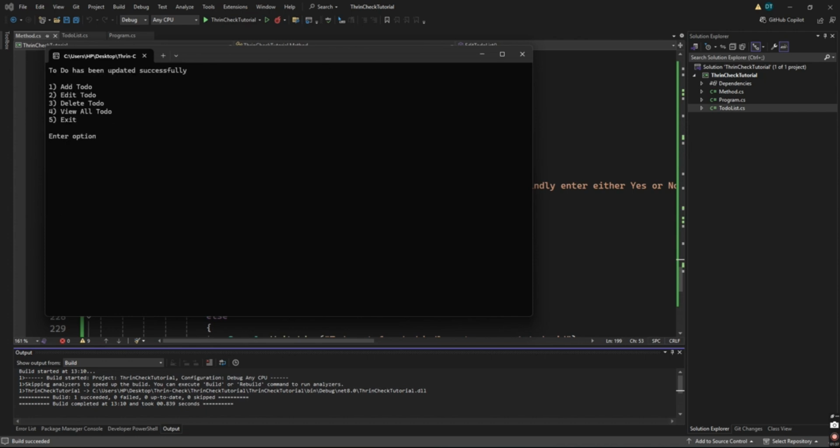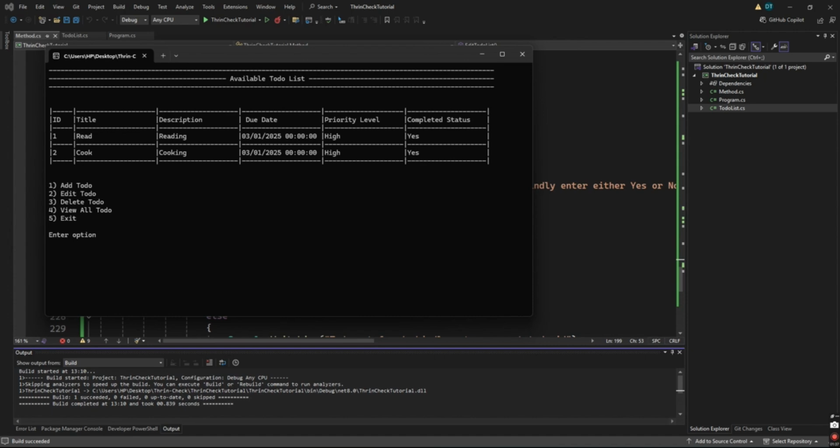You can see the to-do has been updated successfully. So if you view now, you will see here we've updated it successfully. So when updating, making use of it, I assume it is normal DB context.